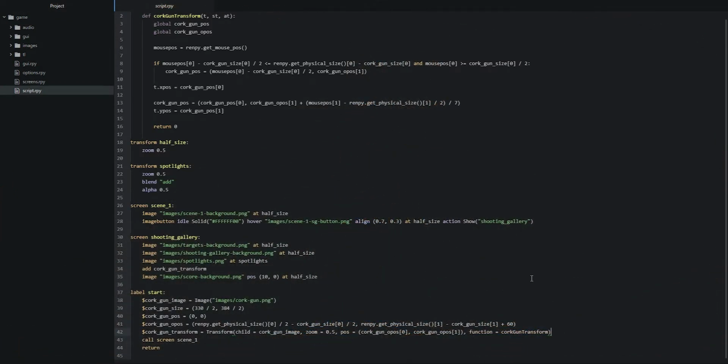So in the last part of the tutorial, we had just finished creating some screens for our game where we have set up some background images as well as a cork gun transform that is following the mouse cursor around on the screen. In this part of the tutorial, we're going to add some targets to the minigame, and depending on how much we can get done in this part, we may also go ahead and animate them.